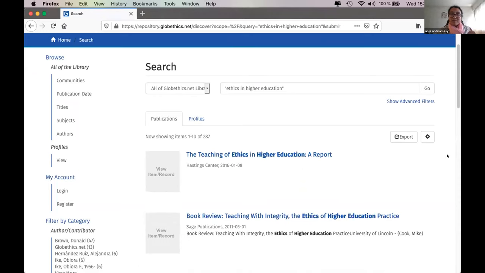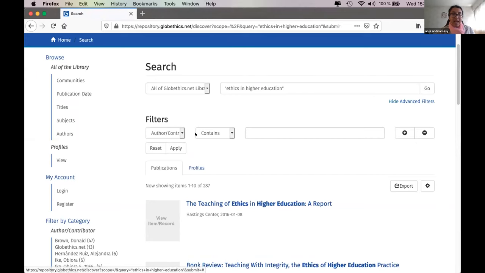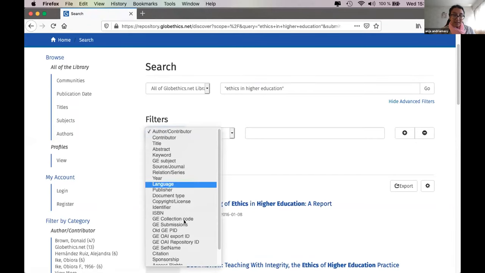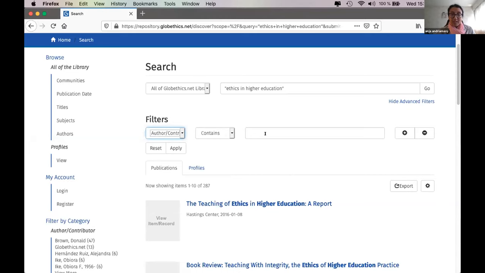So there are also other ways to refine your search. For example, you can use the advanced filters here. So click here, and you have a drop-down list of metadata on the type of information you would like to find in your search. So for example, we search for author contributor. We search for, let's say, Obiora. And we click on apply. This is important for the search to be launched.